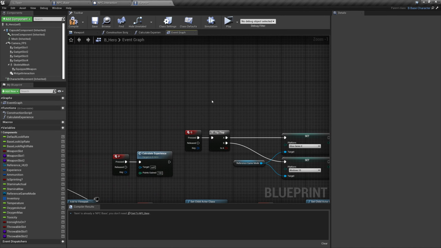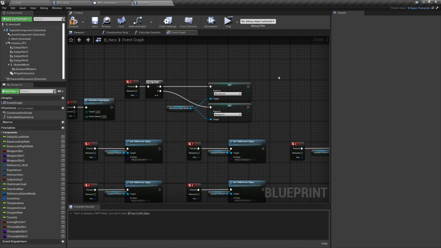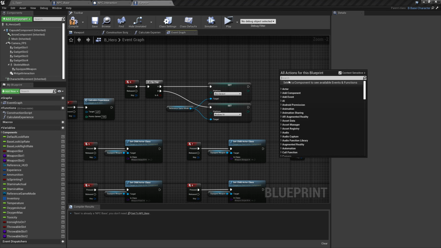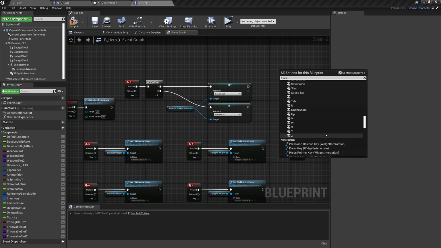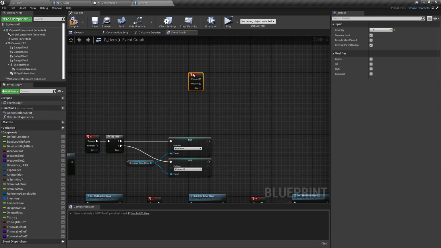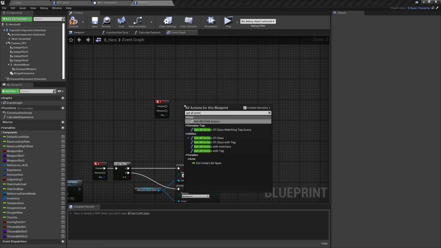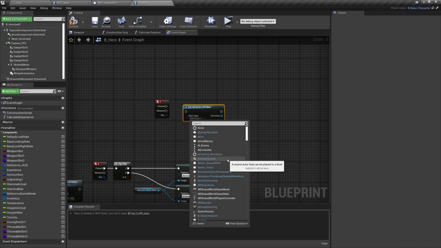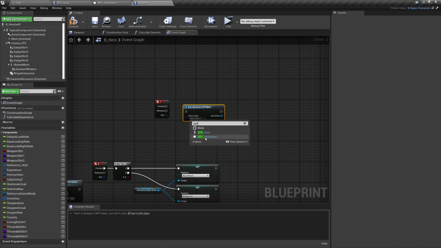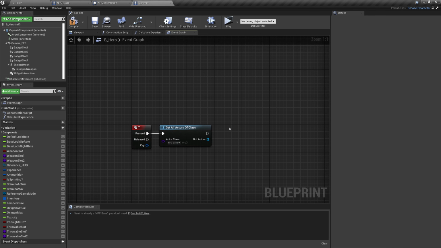So over here in my little test bed, I'm going to right click and get a key. I will get the T key. Doesn't always pop up straight away, so I'll scroll up and get T. Next up, I want to get all actors of class. And with the dropdown, I want to get all NPC_base actors.